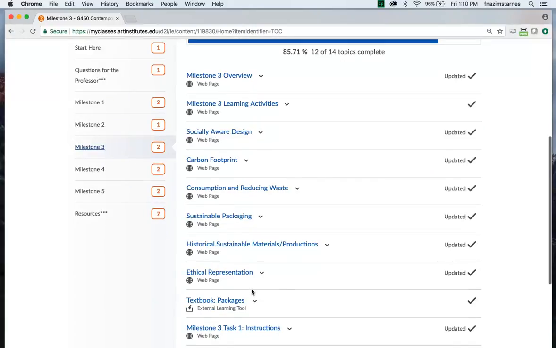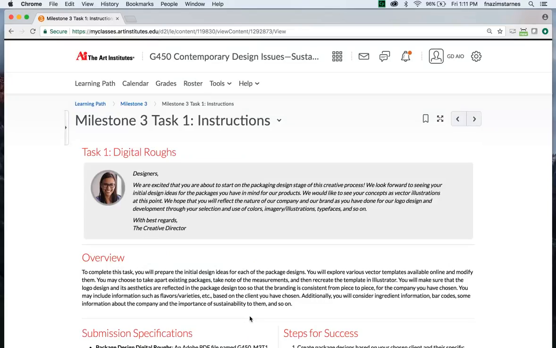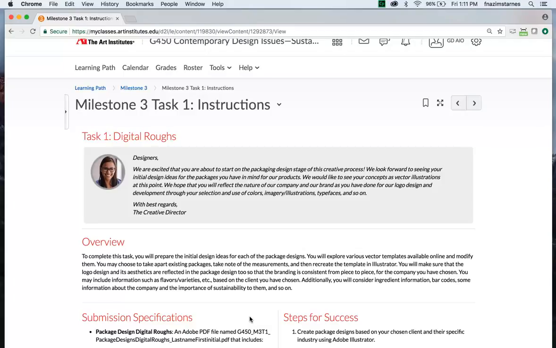So for the third milestone, the first task, they are also starting to come up with their initial design ideas for the package designs. They will be given various vector templates that are available online. They can modify them. They are also encouraged to take apart existing packages, do the measurements, and then recreate the templates in Adobe Illustrator. They need to make sure that their logo design and its aesthetics are reflected in the package design, making sure that the branding is consistent from piece to piece.